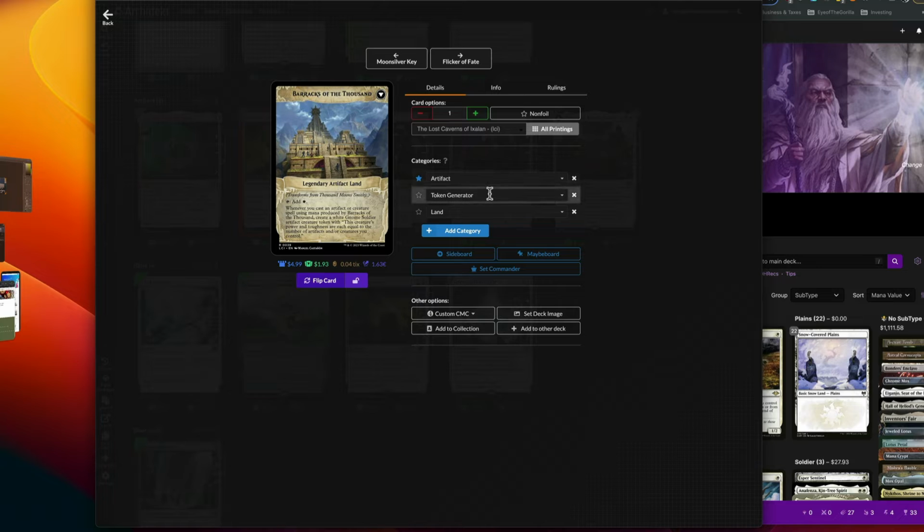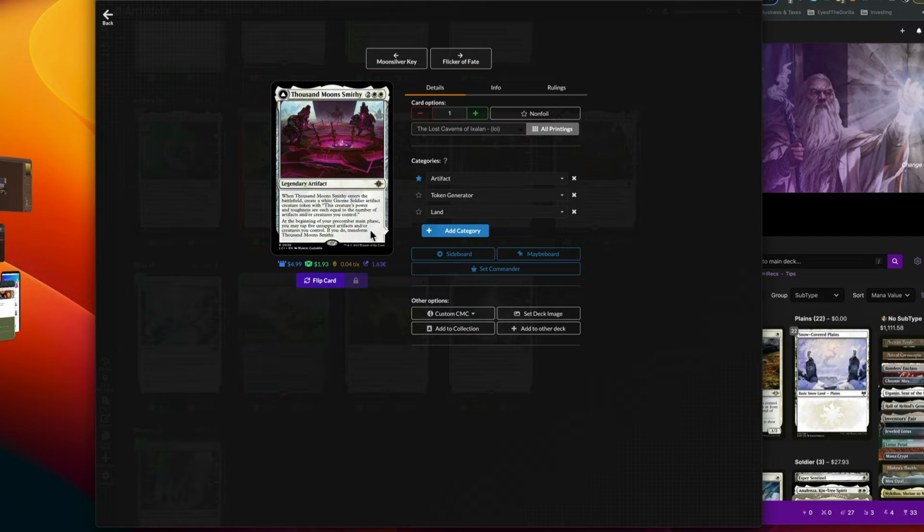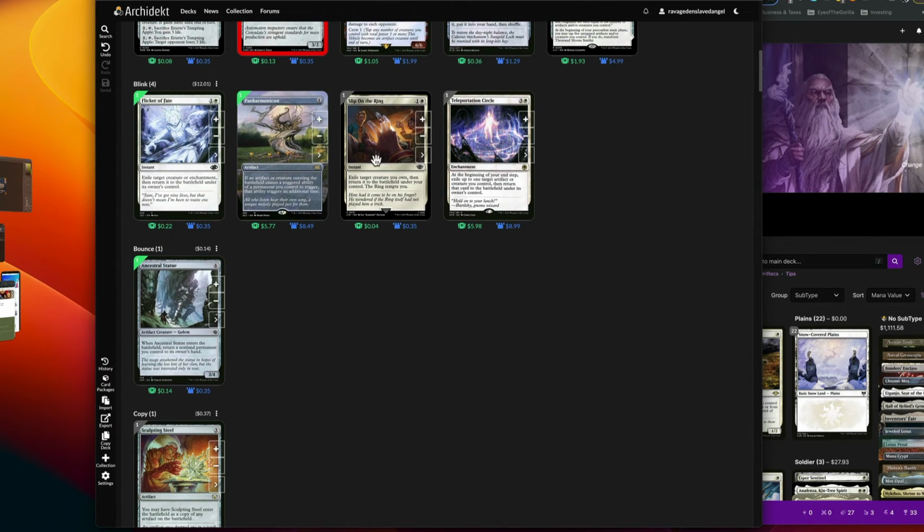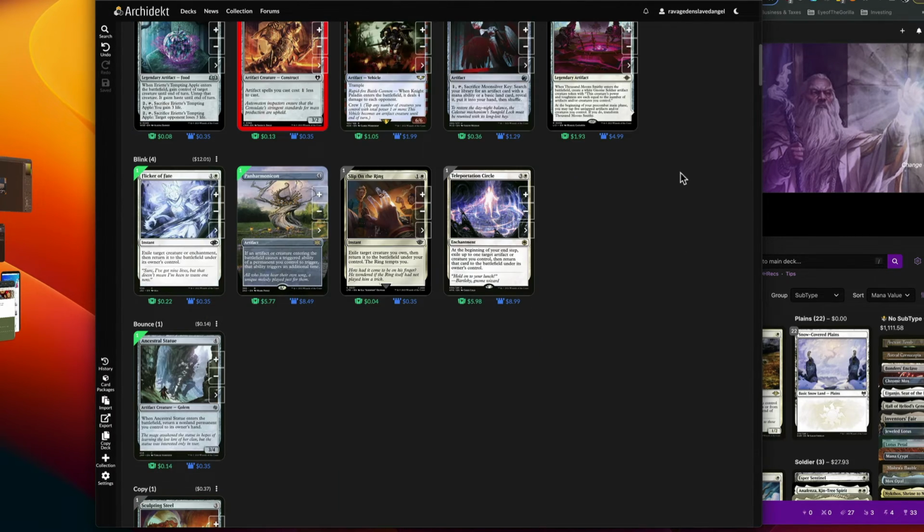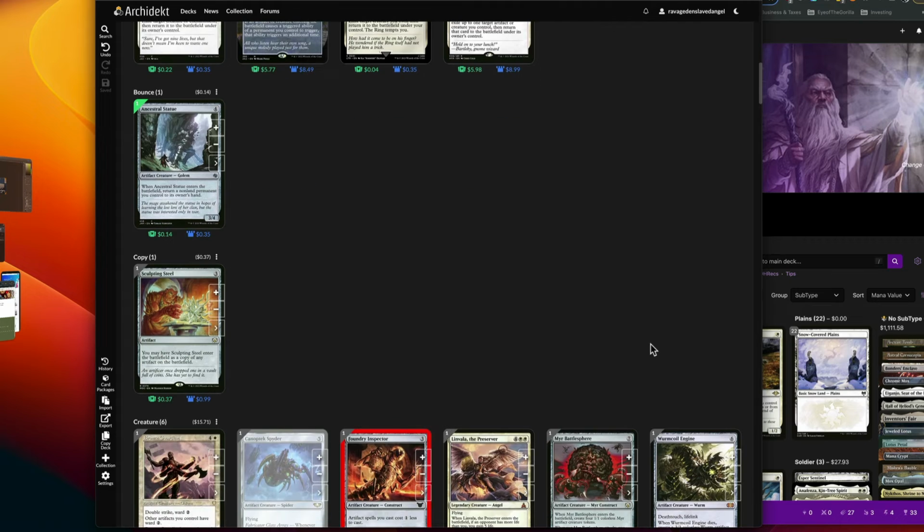It's also an artifact, and it's also a token generator, which is a category I added. If we keep going, we've got blink cards, bounce, and if you like to simplify things, you can create your own categories. Let's say any card that lets me blink, bounce, recursion, which is somewhat similar, not in all ways, but you could just make a category that fits all of those together so that you know how many you have and what they do and for what cards.